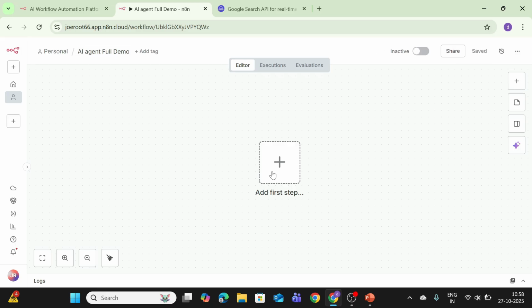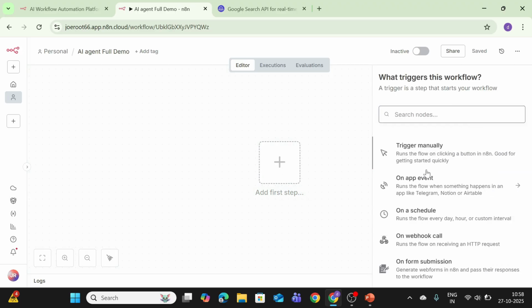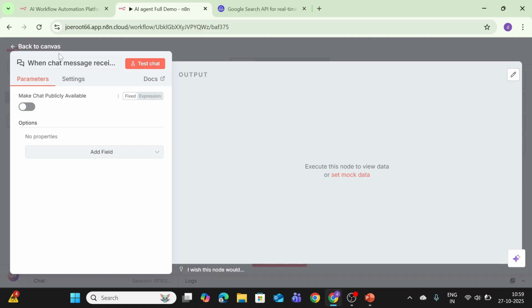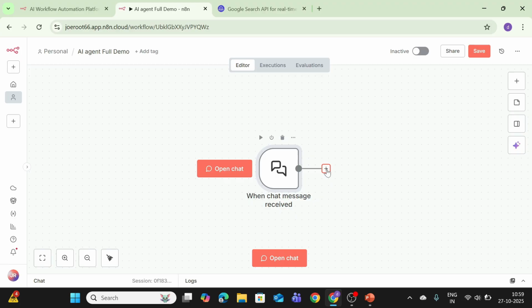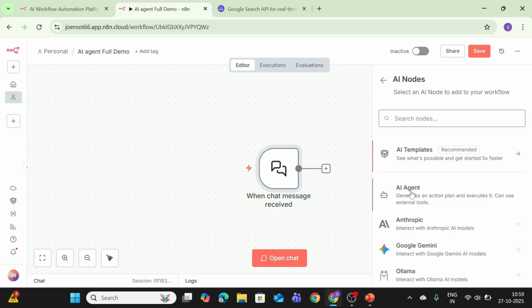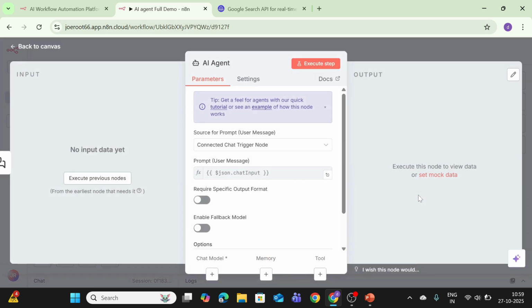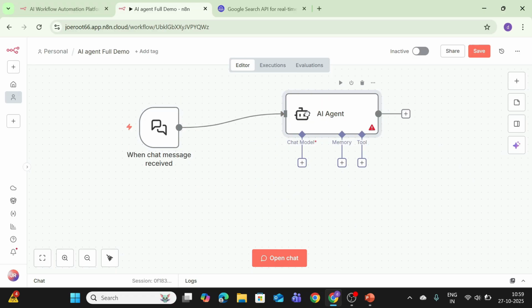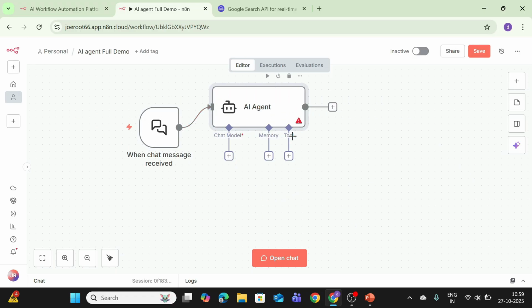Now I will start our project. First of all, I will add a node, and it will be on chat message. Then keep it as it is. Now I will add the AI agent. You have to click on the first thing, that is AI, and here you have to click on AI agent. Again, keep it as it is. You can organize it as per your wish.